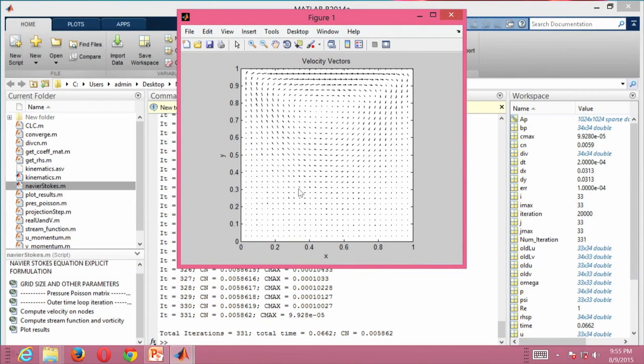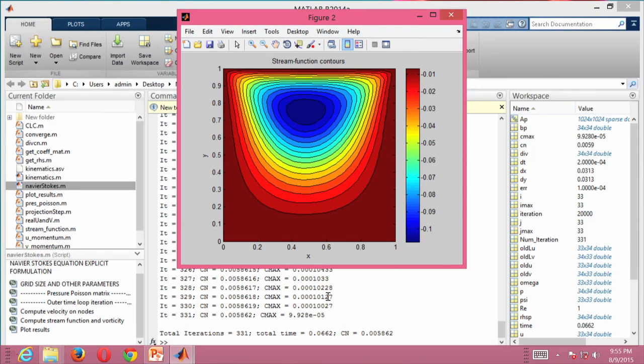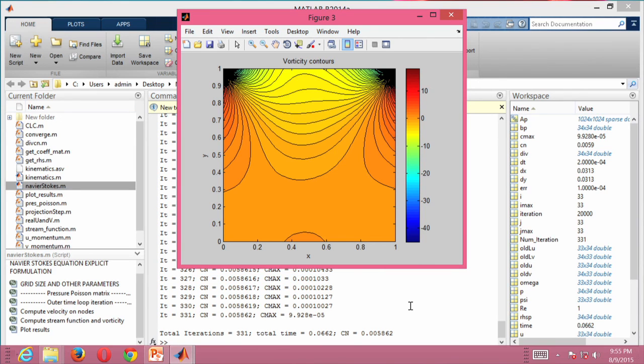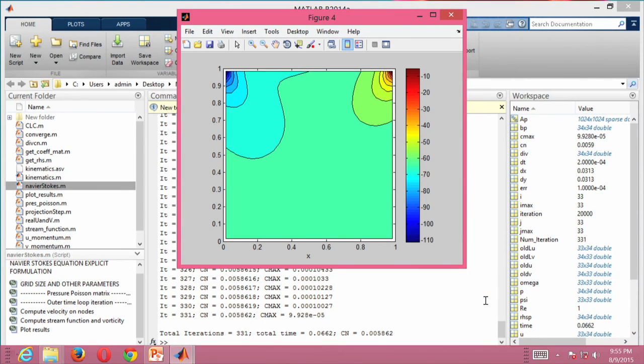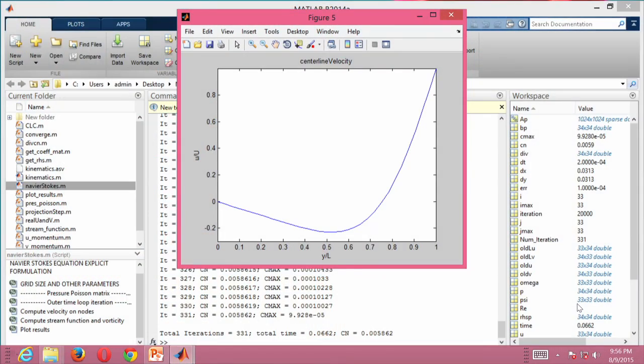Now, let us look at the results. So, this is the velocity vector, and you can see the velocity with the corresponding arrow marks. Then we have the next figure for the stream function contour. We have explained this separately. Now, it is run and we got it along with the code. This is for vorticity, and this is for pressure, and this is for central line velocity.